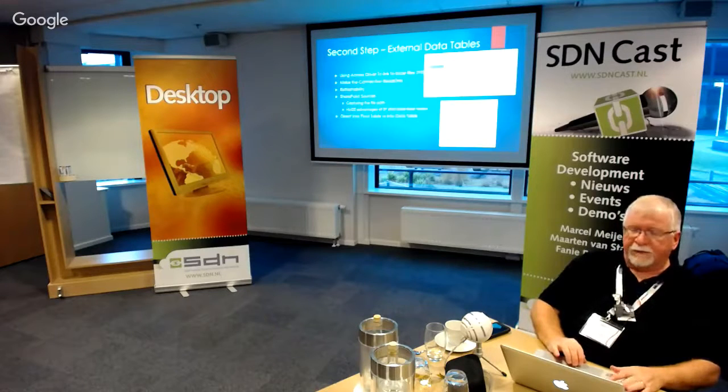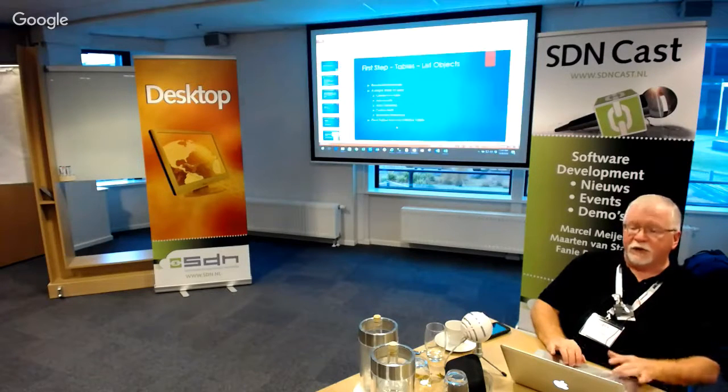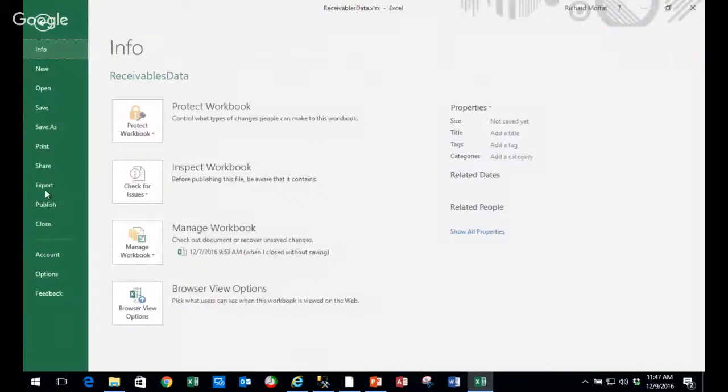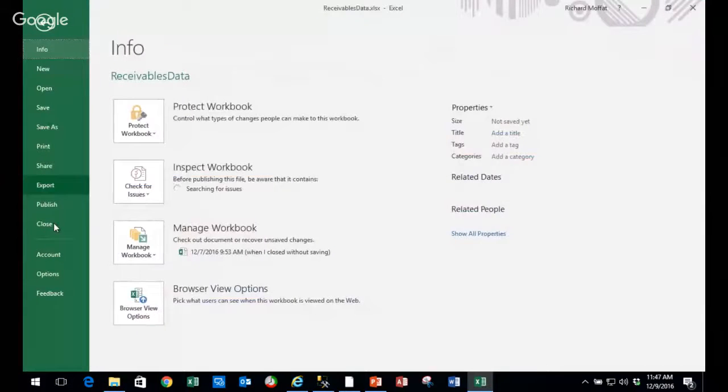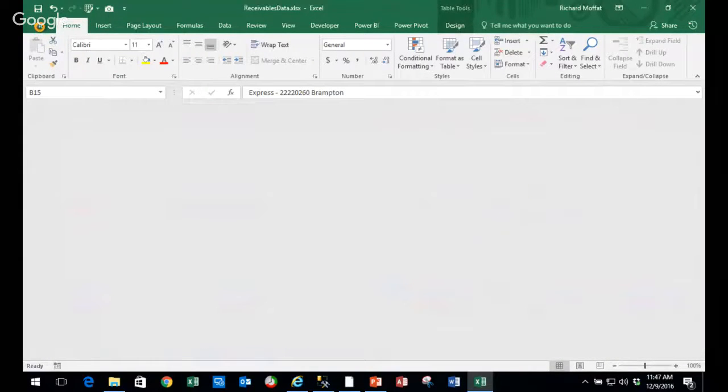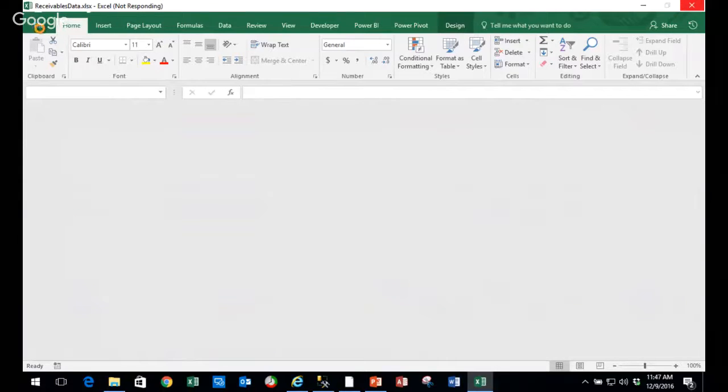Uh-oh, we're in trouble. Now, the alternative is external tables. Let's look at that. Remember that data that I originally, let's save this file. An alternative now, if I close this, is to create a new file. Instead of copying and pasting, what I'm going to do here is this.